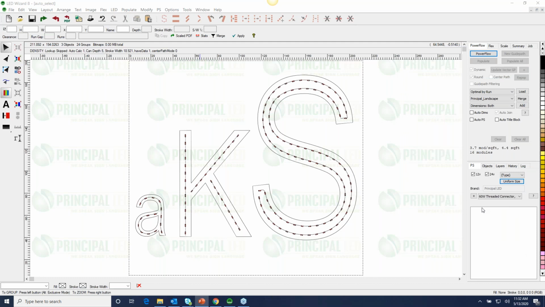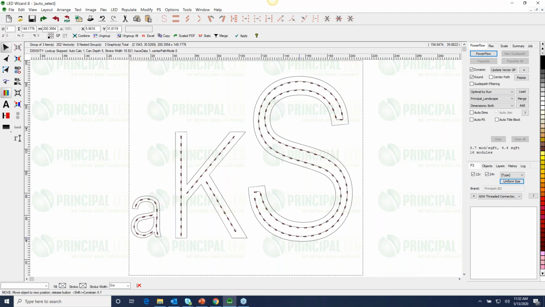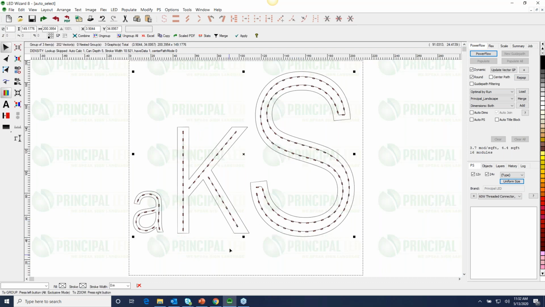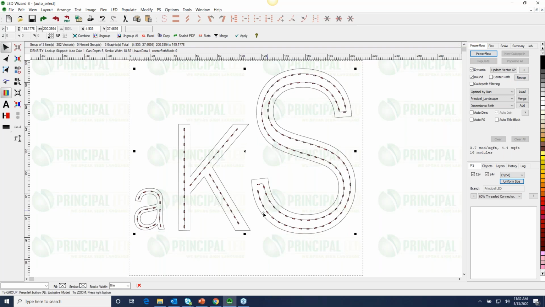Okay, all right. So I made a couple of files that I thought we could start with, just in the interest of time here. This is a layout that I made, obviously of 3 very different sized letters, and what I wanted to show here is the auto select options.